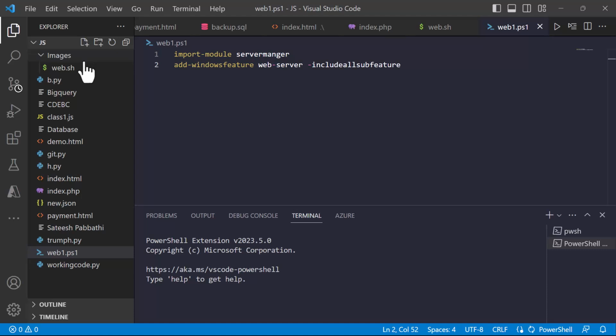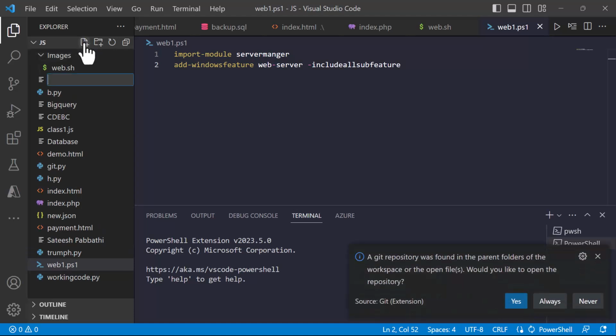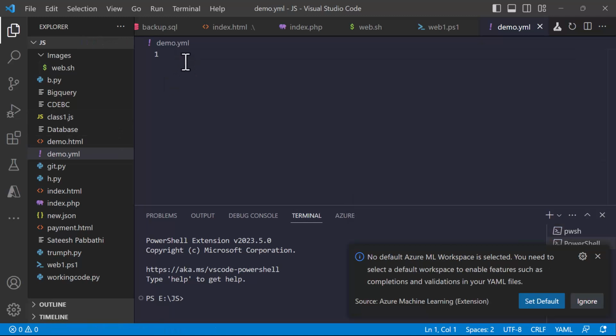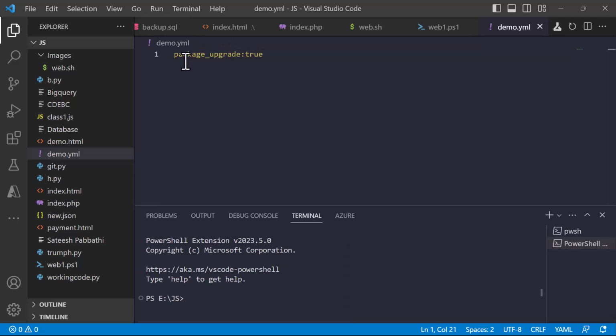Okay, let's say I will create a script here. The script is called YAML. YAML stands for yet another markup language. I'll save it as demo.yml extension. You see, that means we can write the code in YAML now. So let's say very simple. I'll give it as package_upgrade: true. Okay, it's a very simple language.